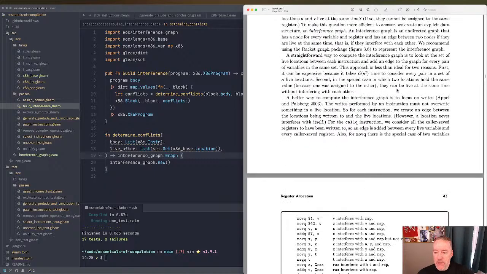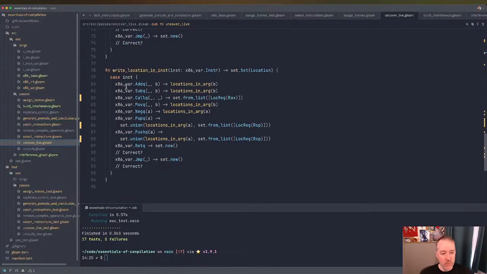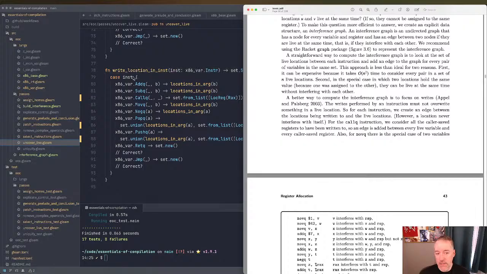So they say a better way to compute the interference graph is to focus on writes. And this comes from a paper from Appel, no surprise, big name in compilers, from 2003. The writes performed by an instruction must not overwrite something in a live location. So for each instruction, we create an edge between the locations being written to and the live locations. So we may need to use the function that we did in uncover live, which is write locations in instructions, to get that. So maybe we'll go ahead and make that public.